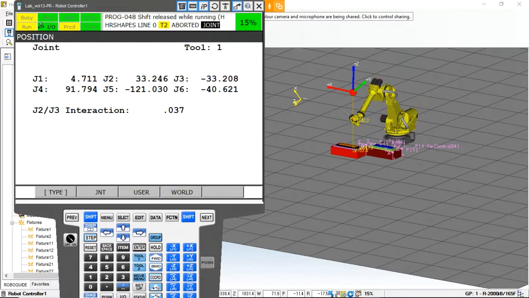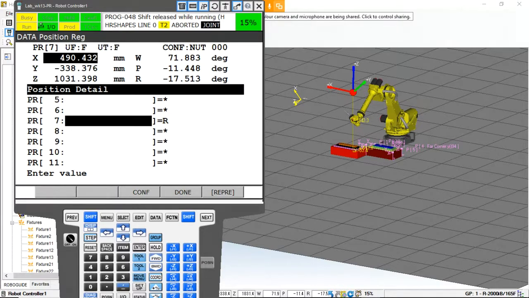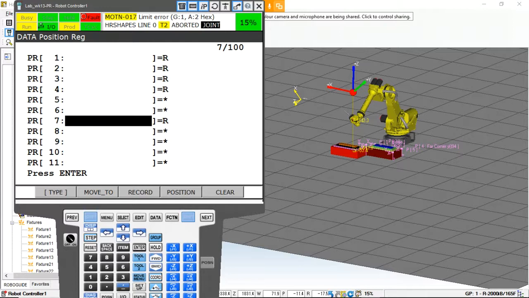And the problem is that you might say, well, wait a minute, if you come over to data, let's say I wanted to just come over here. So I'll come over here to position register number 7 and record my current position. But now I'm going to go in here and change these all to zeros. I'm just going to punch in zeros here, and I want it to return to the master. Okay, and so I'm going to say done here and move to that position. Notice I'm getting a limit error. It's telling me it can't get there.